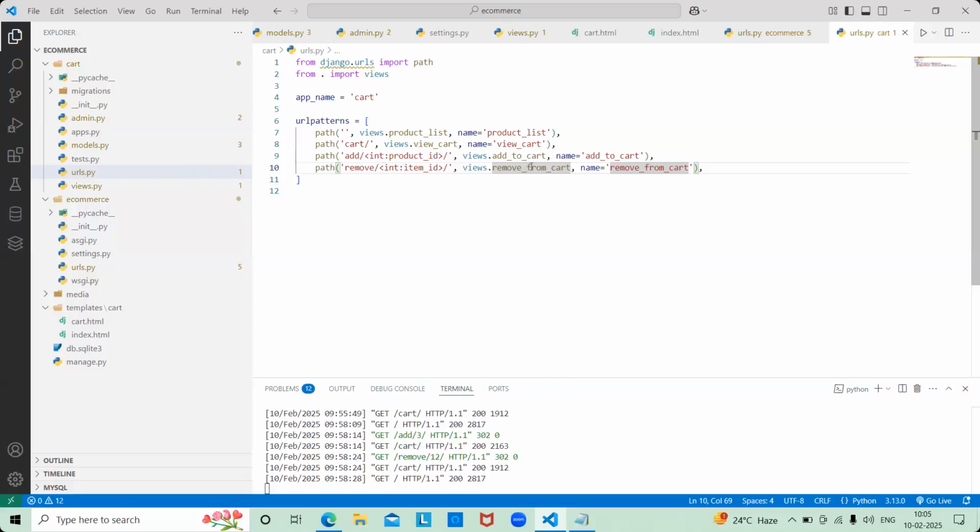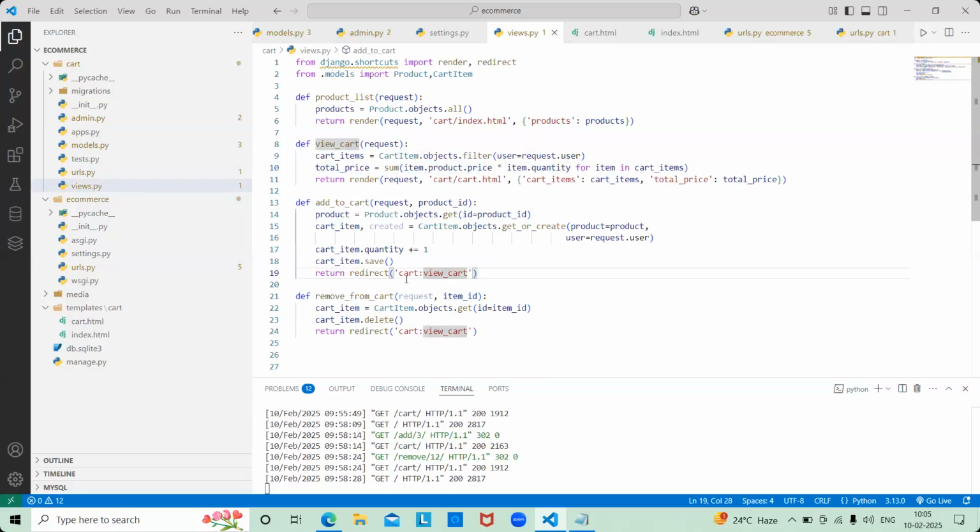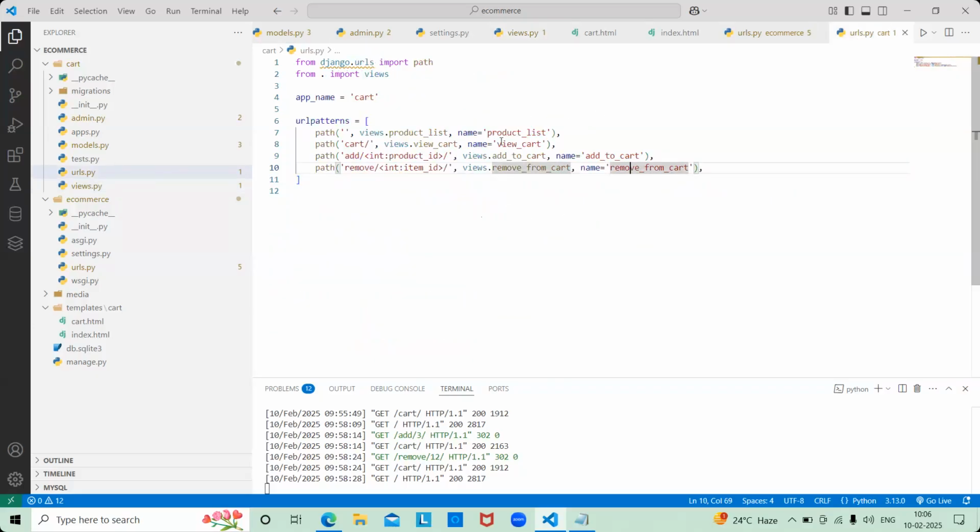Please try to understand. This is how you are calling it here. Cart colon view cart means you are calling the view cart view. You are calling the add to cart view. You are calling the remove from cart view. That is how you are trying to do it.